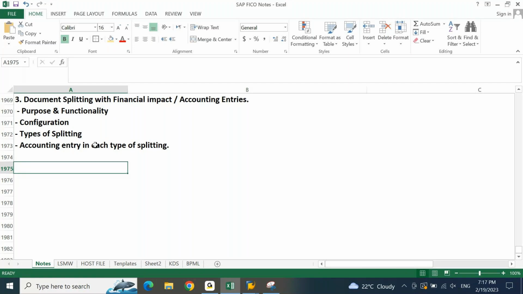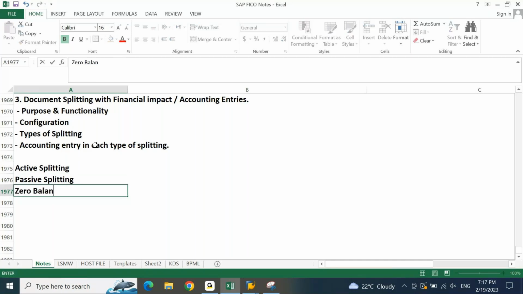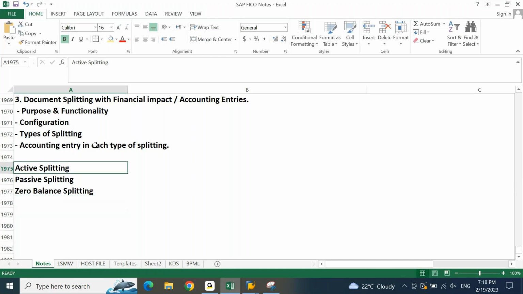Three types. So what are those three? Active, passive, zero. Active splitting, passive splitting, and then zero balance splitting. You'll have to explain these three: active, passive, zero balance splitting. For every type of splitting, for active splitting, you must give an example where this active splitting comes into the picture, along with an accounting entry, debit and credit, where you will assign profit center, business area or segment, and where you will not assign.